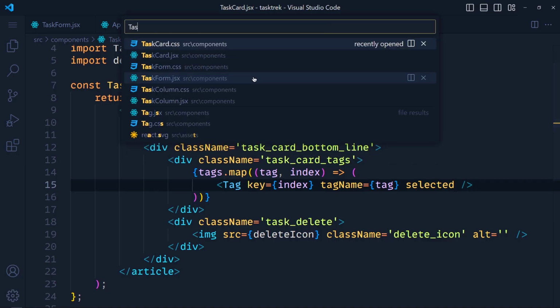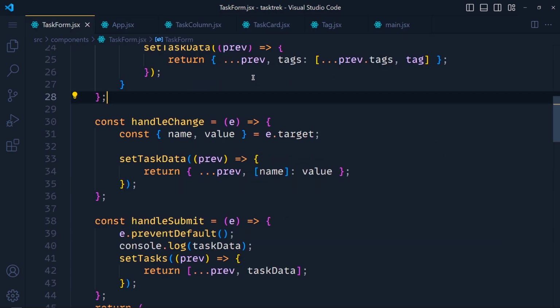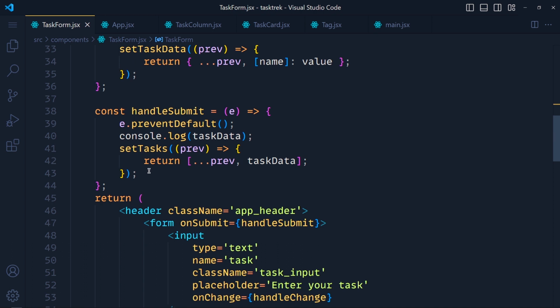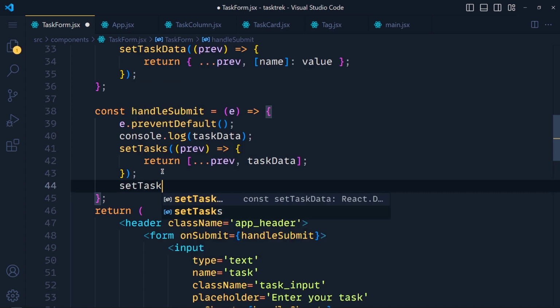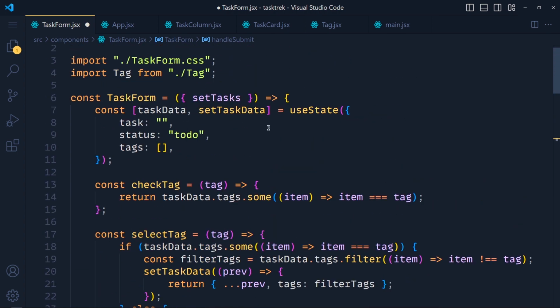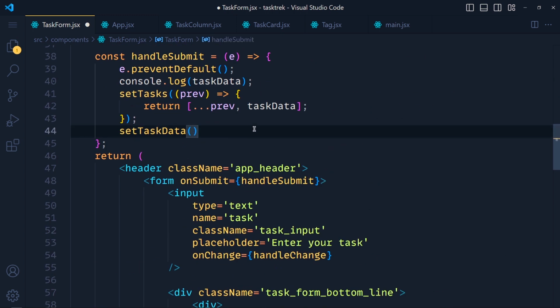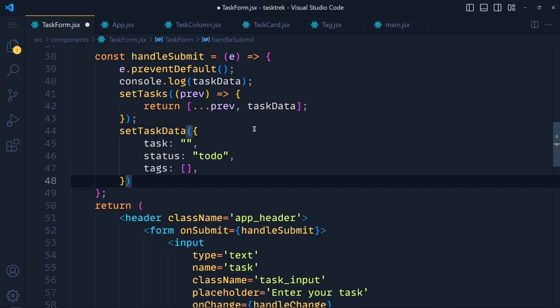So in the task form component, we want to reset this form after we set our task data in the setTask function. Basically, we are resetting this task data object to the default value. So we write setTaskData, and inside this, we simply copy this default object and paste it here, and that's it. Save the changes and take a look.